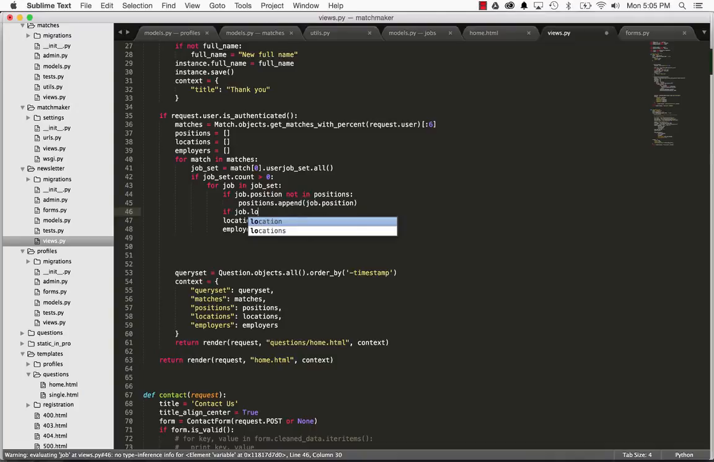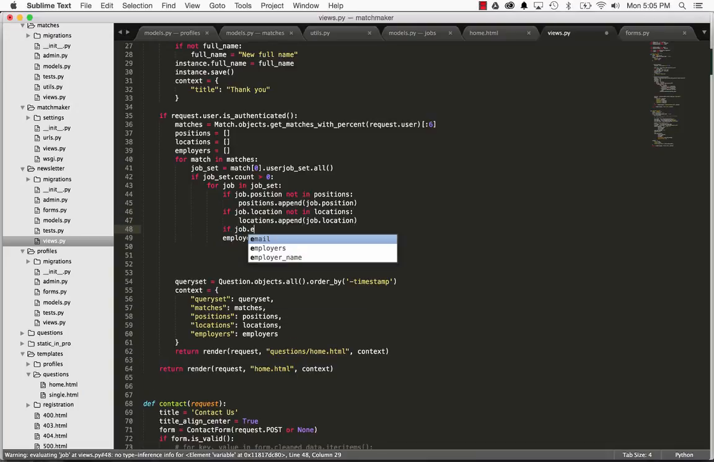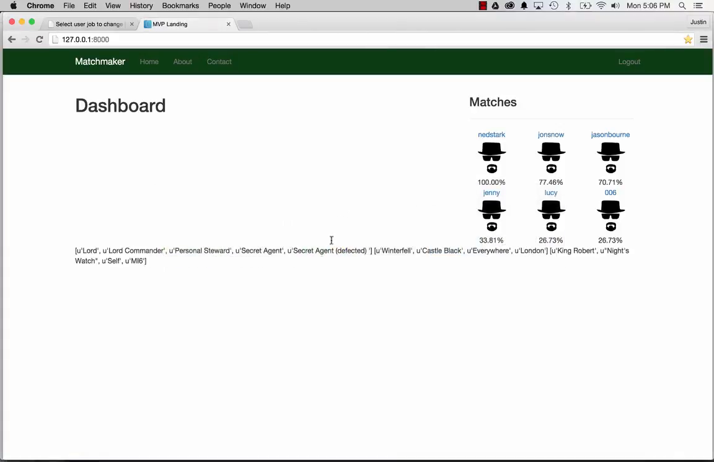If job.location not in locations, then we will append it. And then finally, if job.employer name not in employers, then we'll append that as well. And we refresh, and now we've got these suggested positions that the user can look at.